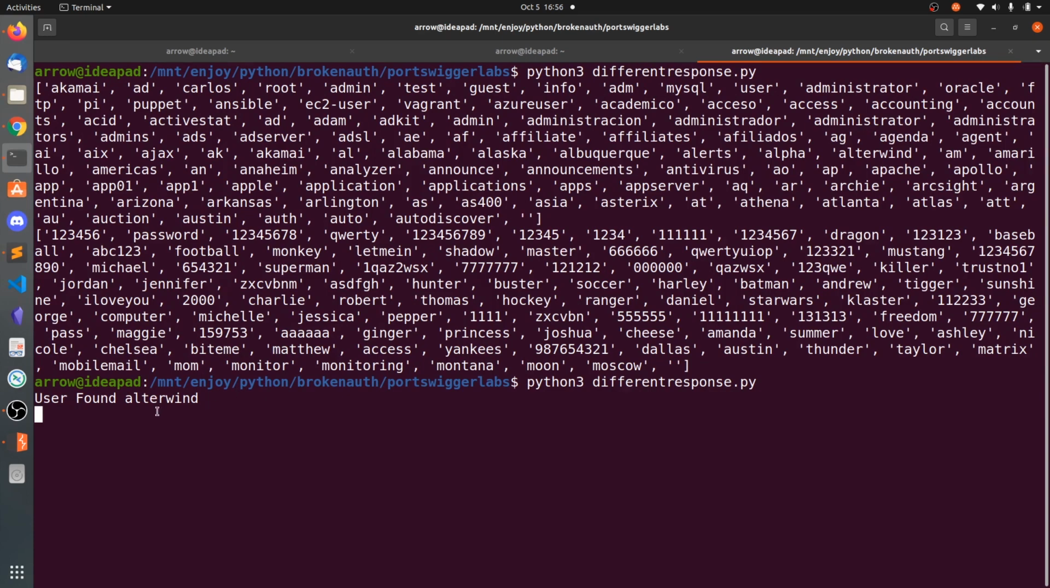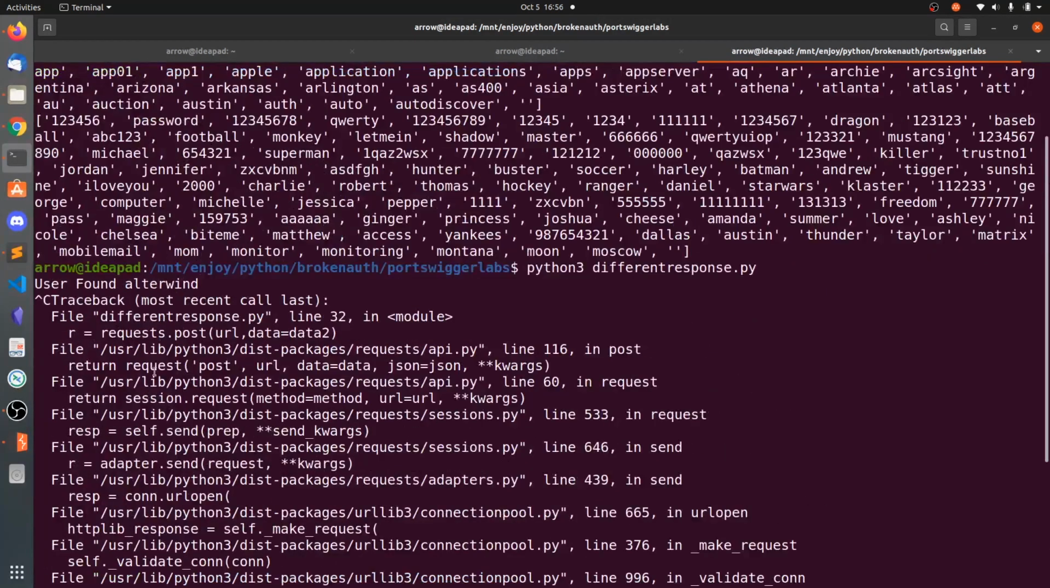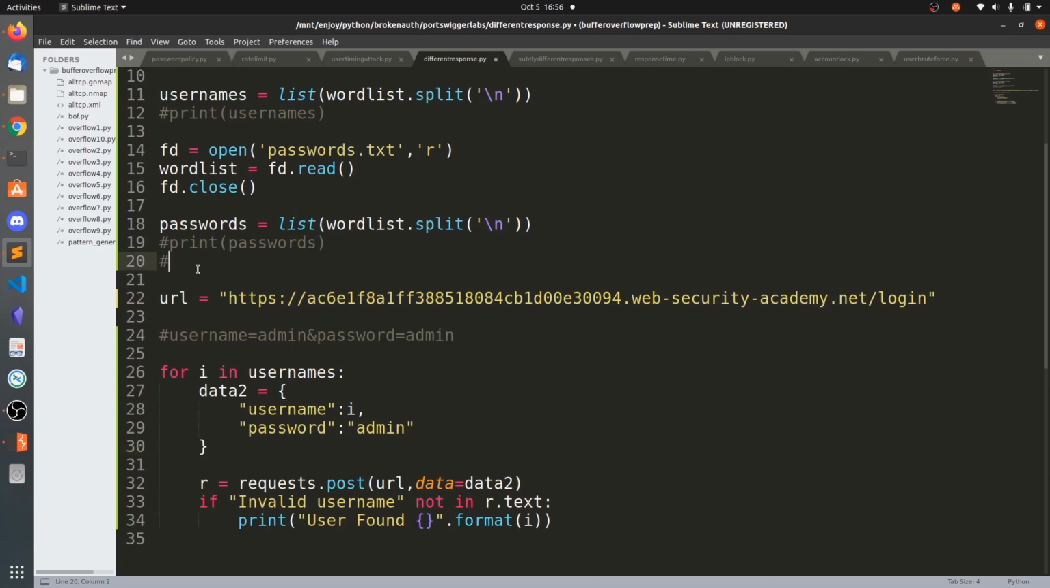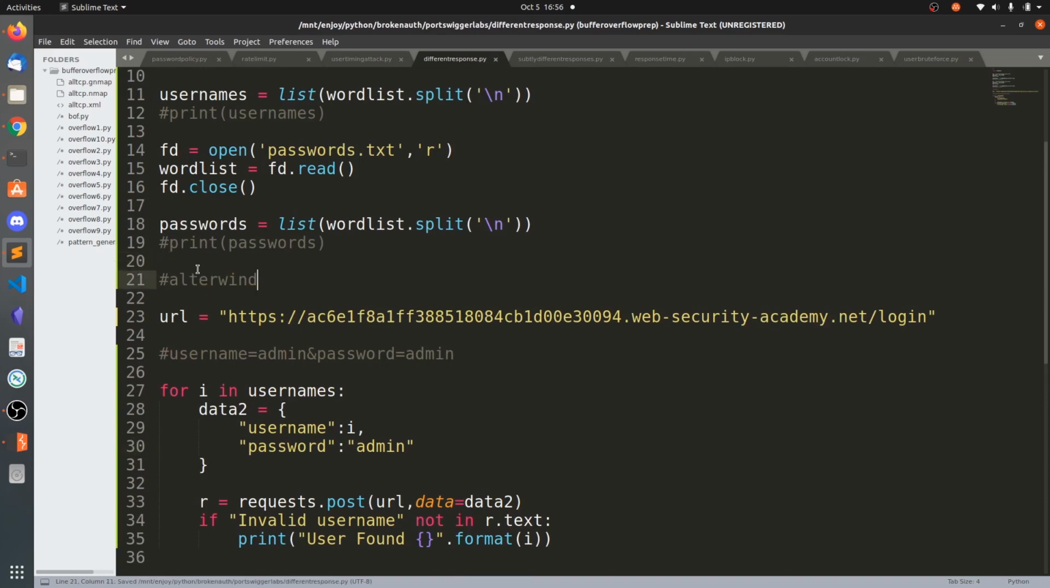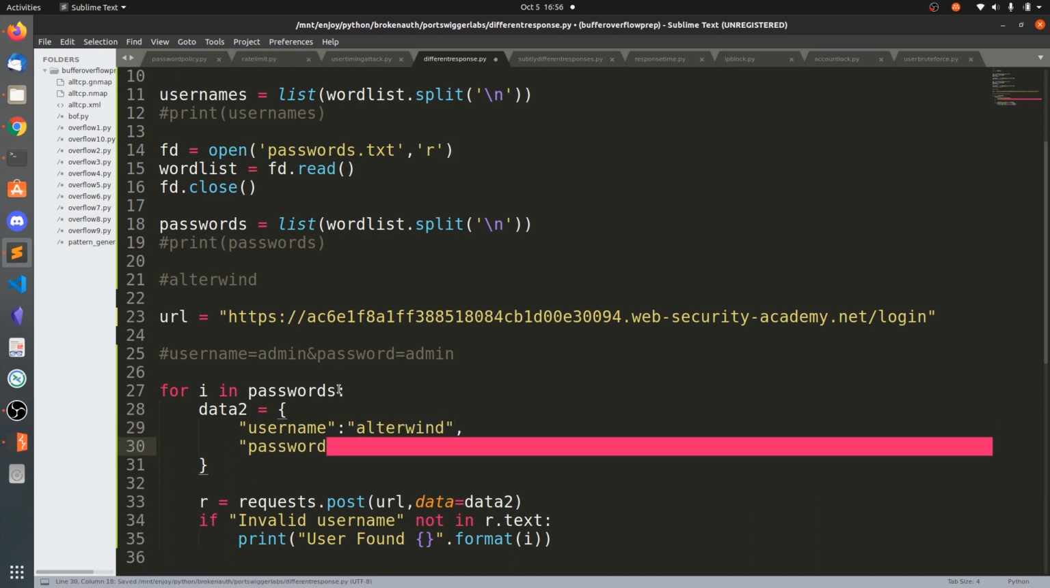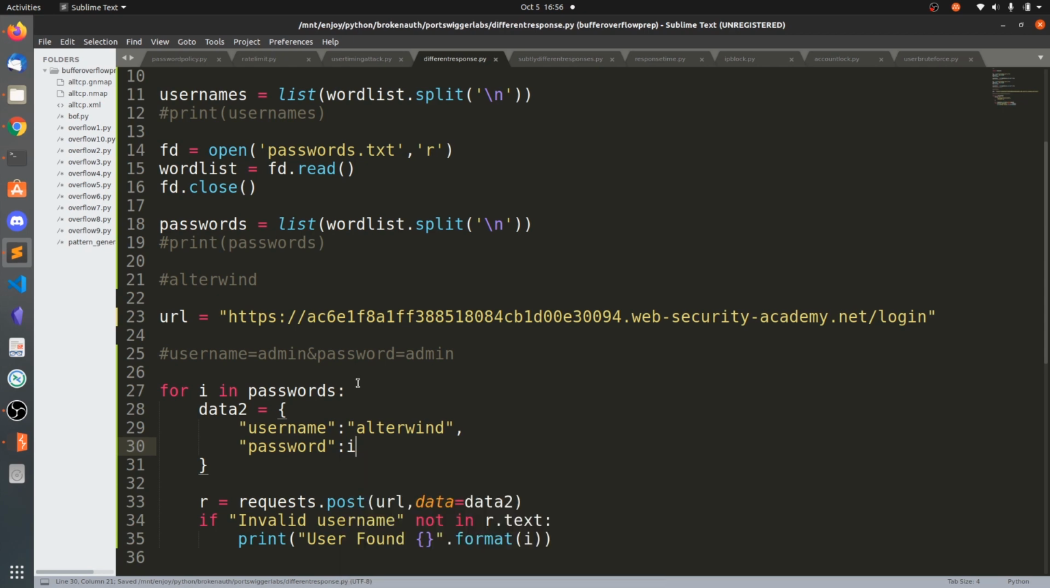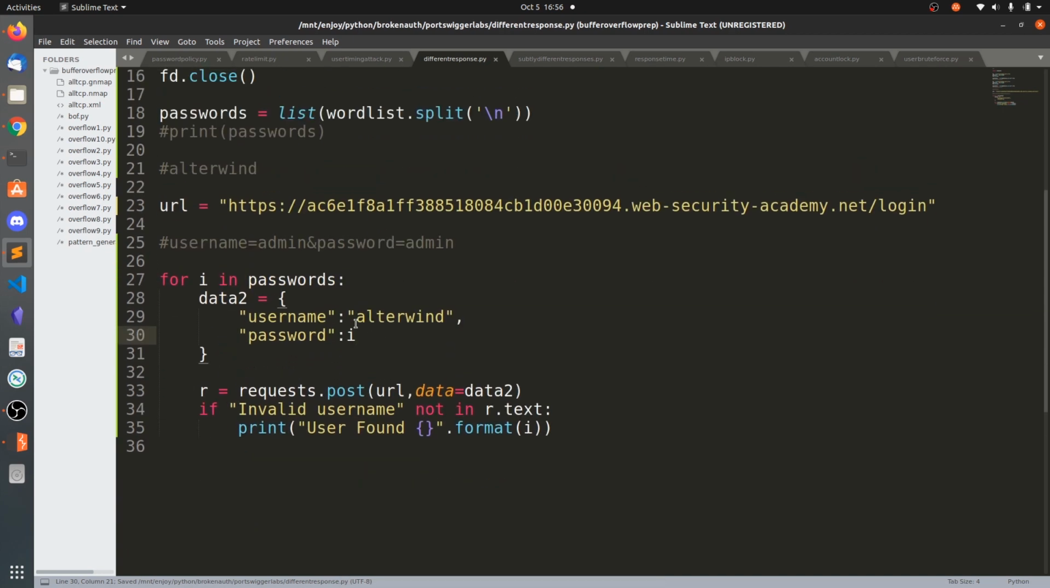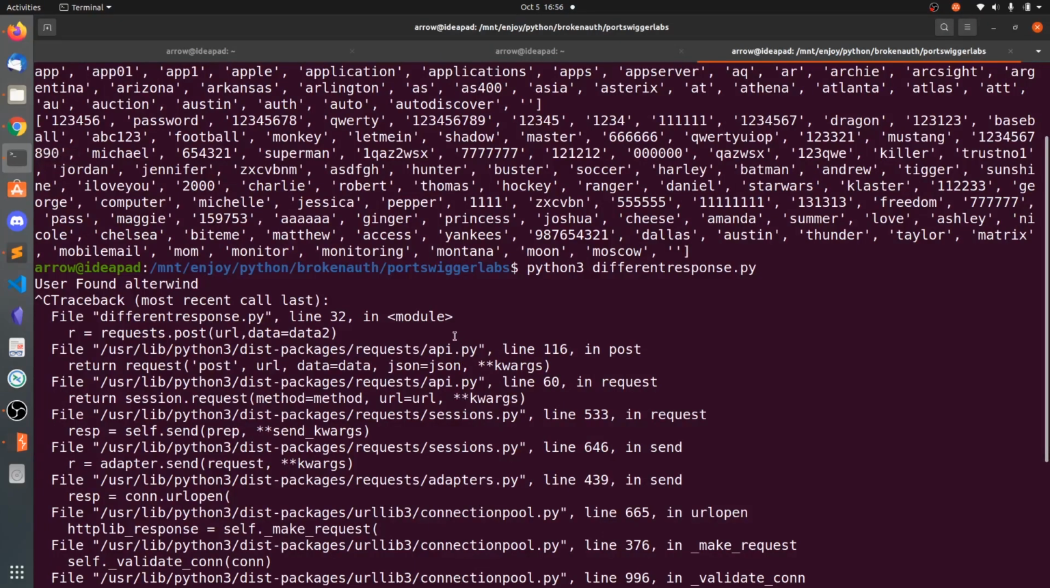You can see we got one valid user, alterwind. Let's copy this and put it in our comments. Now we are going to iterate over our passwords because we have found the valid username, alterwind. You can simply remove the password value and put i. So we'll be sending alterwind and every password in the password wordlist.